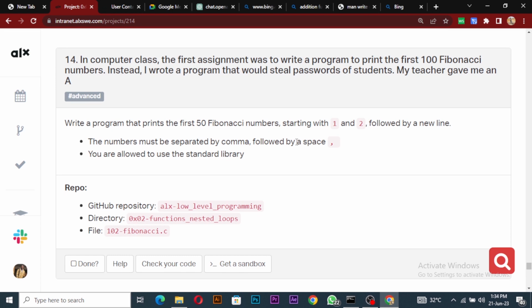So in this lesson, we have to print lesson 15, number 14. In computer class, the first assignment was to write a program to print the first 100 Fibonacci numbers, right? And then instead, I wrote a program that would steal passwords of students. You're a thief. My teacher gave me an A.